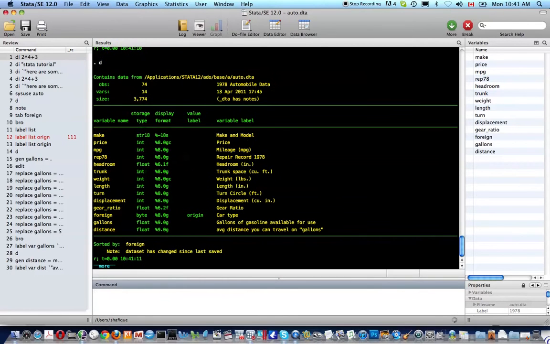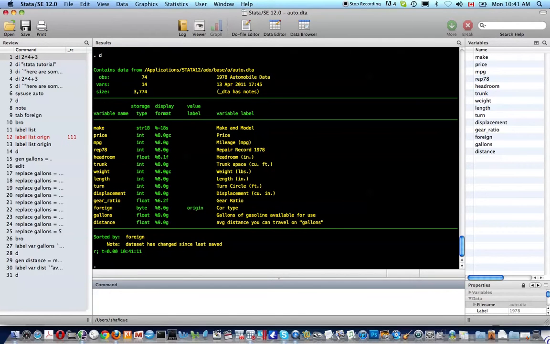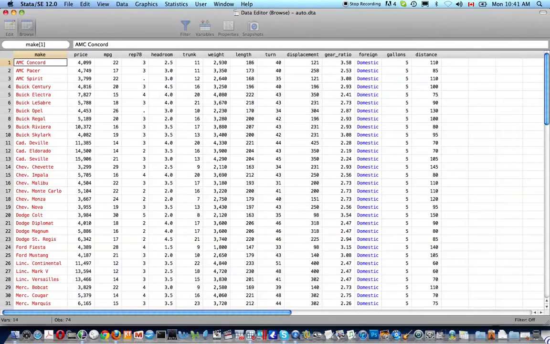Okay, so let's describe that. And we have our distance variable with a label. Always good to label your variables so that people know what you're talking about. And let's browse the data again. Okay, so we have different distances you can go depending on how many gallons you have. It's the same for everyone. And what kind of mileage you can get.